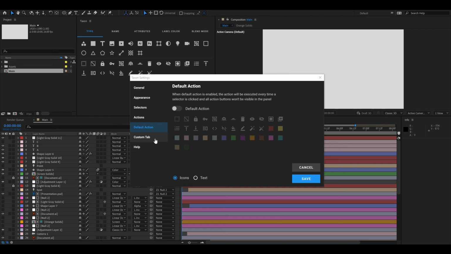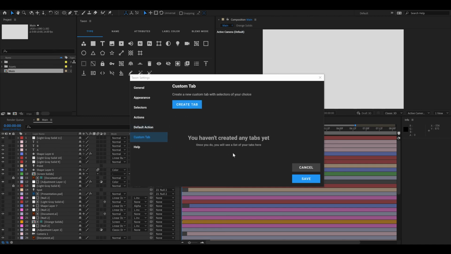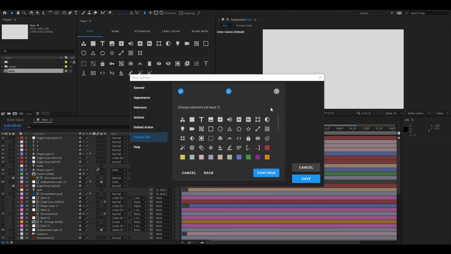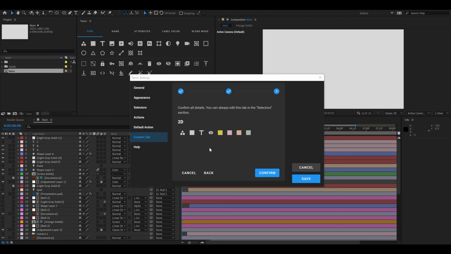Next up is custom tab, where we can create new custom tabs with all the selectors we've seen so far. Let's see how it works. First of all, we're prompted to choose a name for our new tab. Let's say I'm creating a tab for a 2D workflow, so I'll call it 2D. Next, we need to choose the selectors we want to have in our new tab. So I'll select shape, solid, visible layers, text layers, and some label colors. And continue. Now we can see our name for the new tab and the selectors.